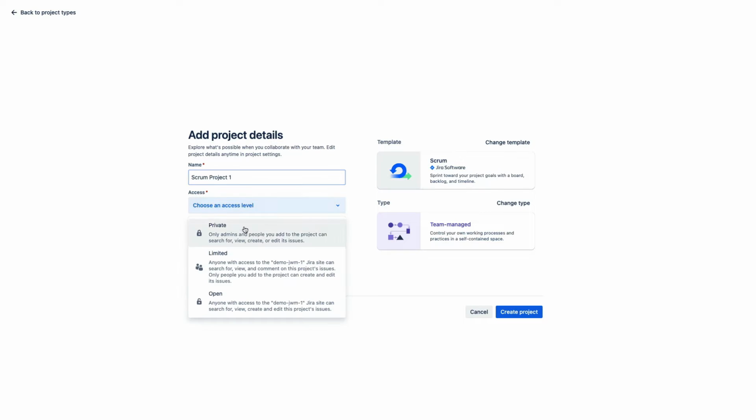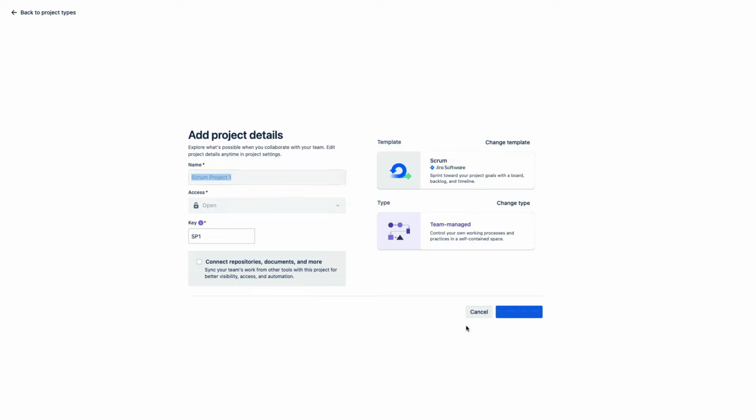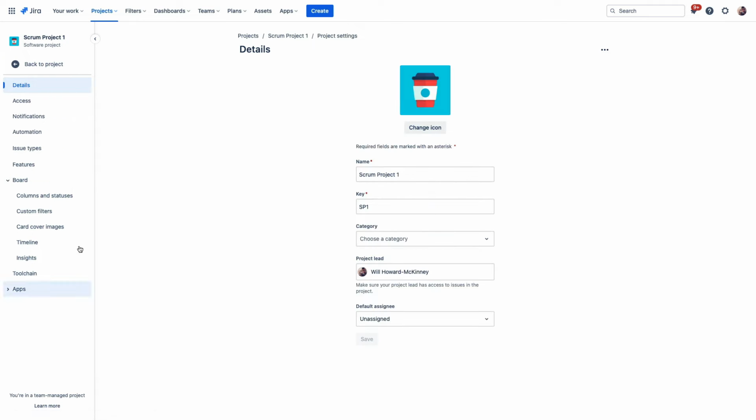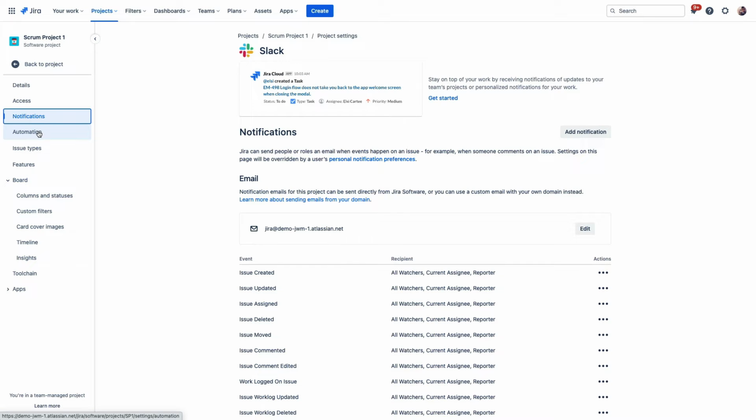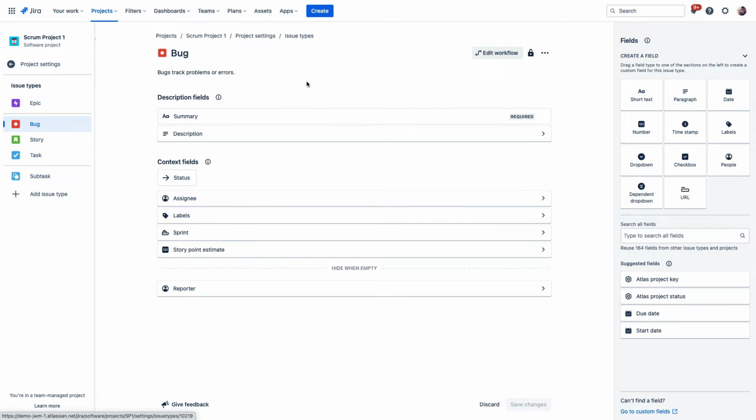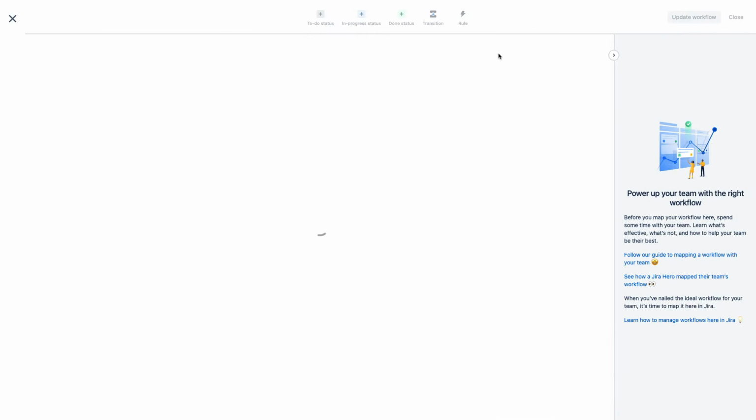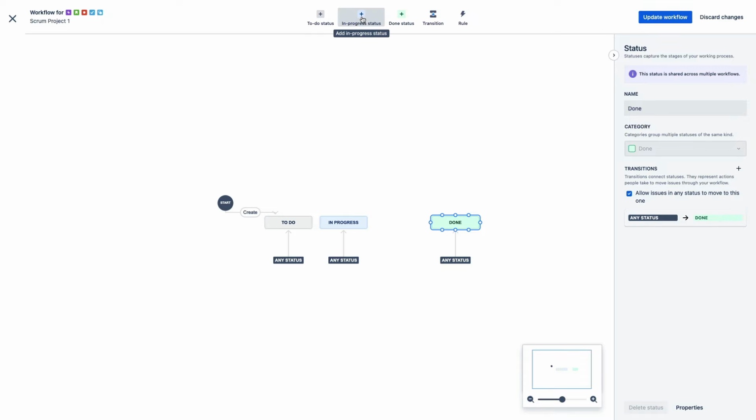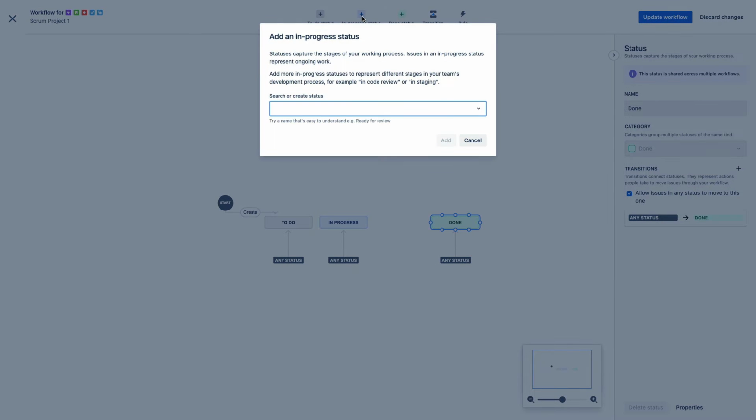Let's start with a team-managed project and take a look around there a little bit. Now, regardless of team-managed versus company-managed, all projects in Jira have similar components. Things like notifications, automation rules. We can take a look at the issue types in this project right here, and workflows as well, which we can see right here. These are all fully customizable so that you can set up this project exactly how you need it to function. Now you can add workflow statuses, like we can add a QA status, for example.